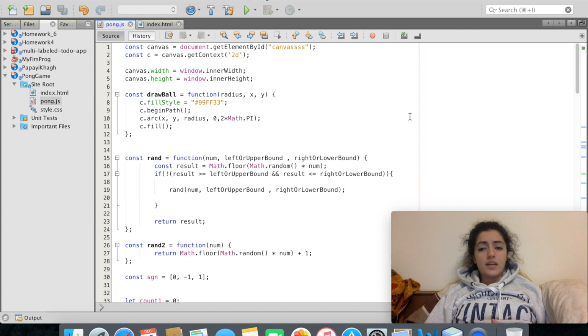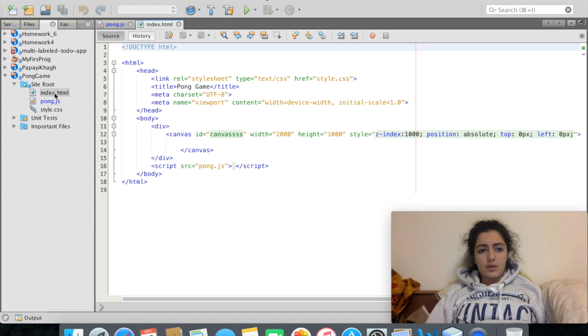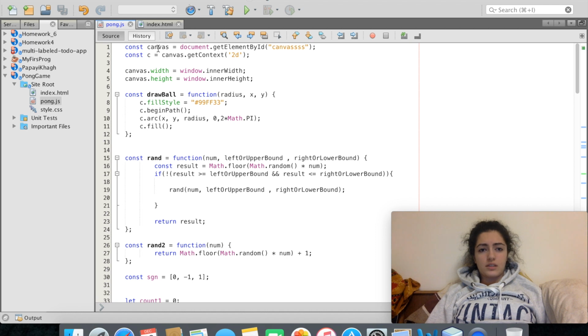I'm Annette, and today I'm going to explain how I wrote my PongGame. So, in my index.html, I've created the canvas element, and I got it in the canvas variable in my JS file.